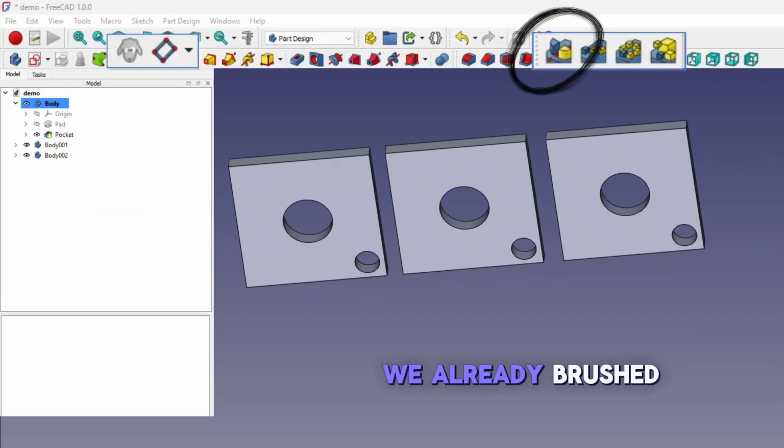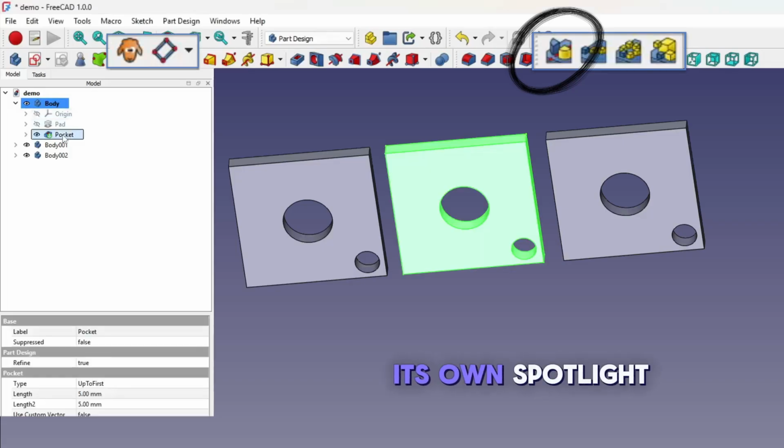The next multiplier is mirror. We already brushed against it during cloning, but now it finally gets its own spotlight.